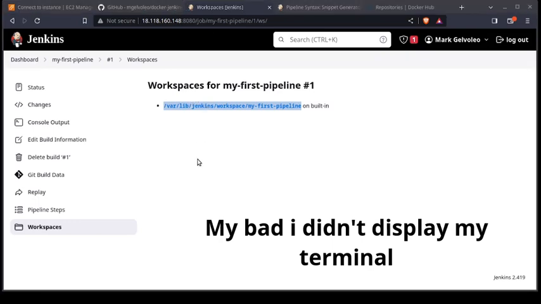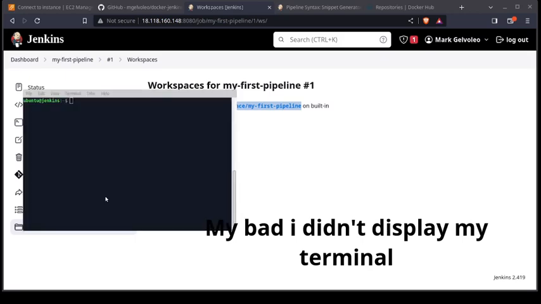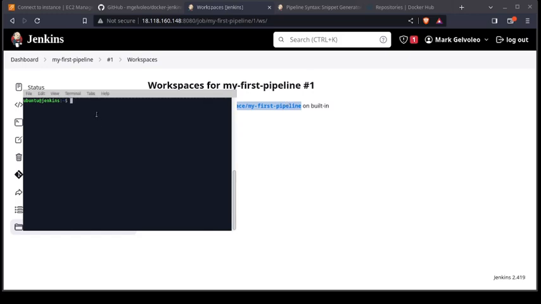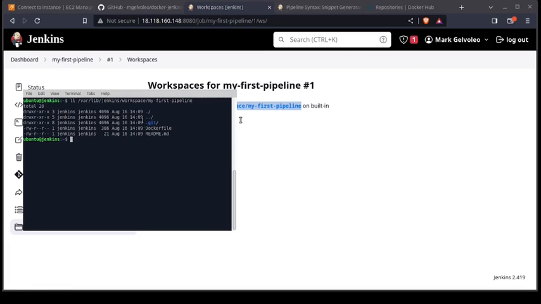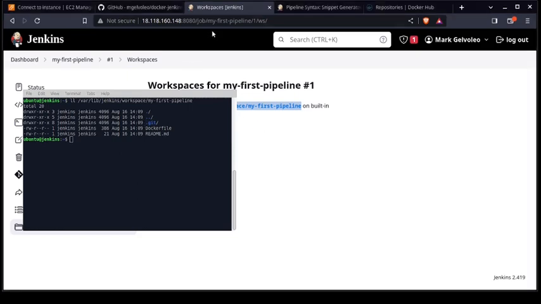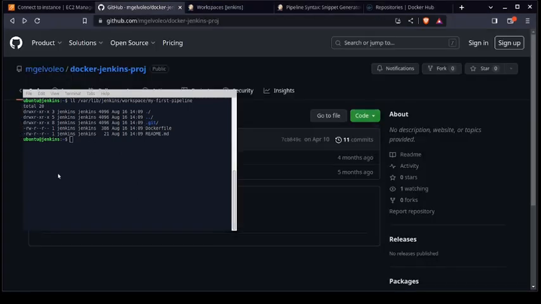Okay, did you see that? Sorry that I didn't check again that my terminal was seeing the screen. So let me check again, CD. There you go. So this is the Docker file that we pulled from our repository. If we check our repo, it's still the same. It seems it's already checked. We already done that first stage.